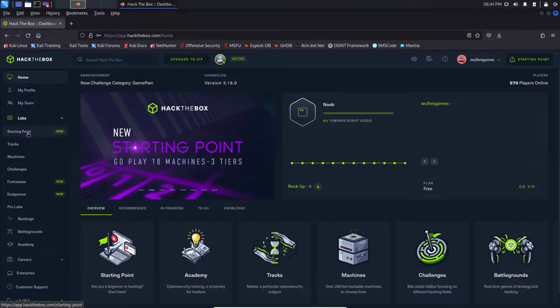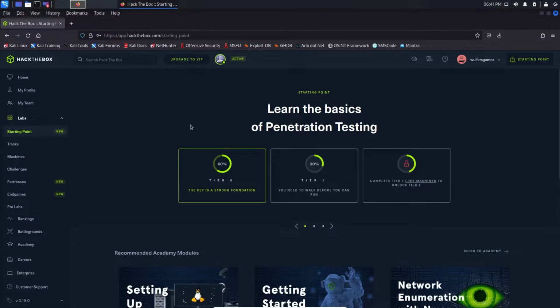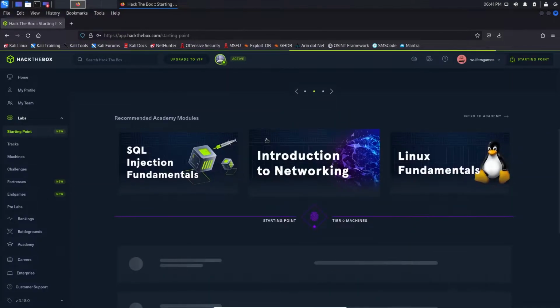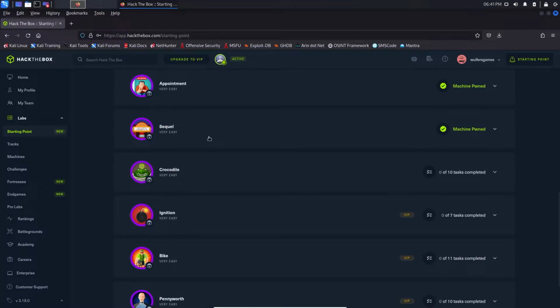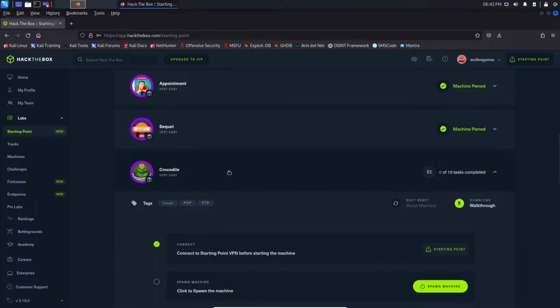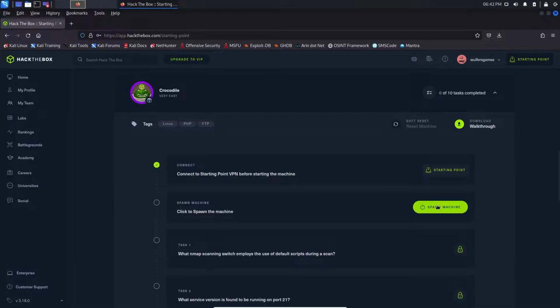I'm going to go into Starting Point since we are already connected as usual. And we're going to go to Tier 1. Last time we actually worked on SQL, which is the second box within Tier 1. Today's box is going to be Crocodile. So let's open it up and spawn the machine now.